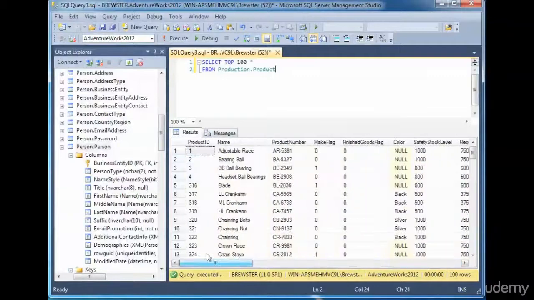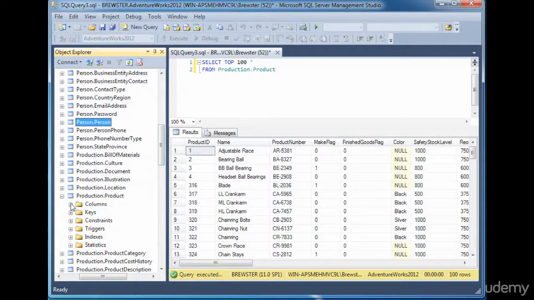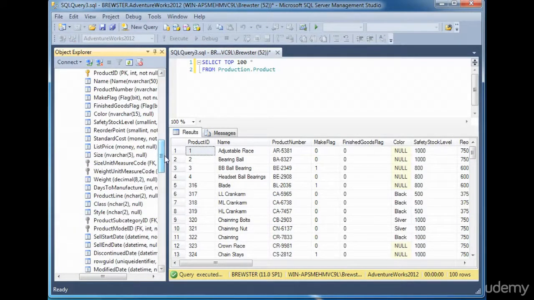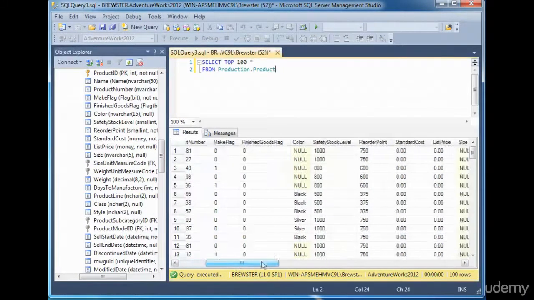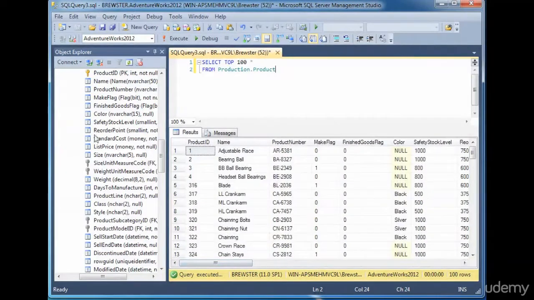And if I go down to production.product in here, and I expand the columns folder, you could check on your own if you'd like and ensure that every column is returned to the results panel, which it is. So select star is something that's really, really nice. It's really helpful, and especially when you're working with databases or tables that you're not familiar with, it's a good way to just take a look at the data quickly without hurting the server's performance and impacting, say, other people's ability to query.